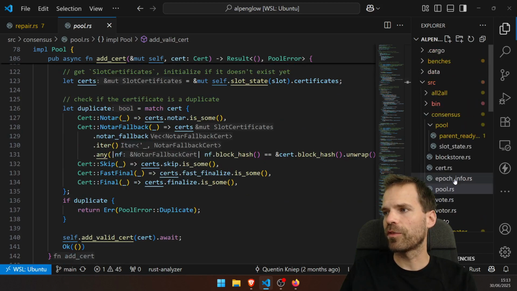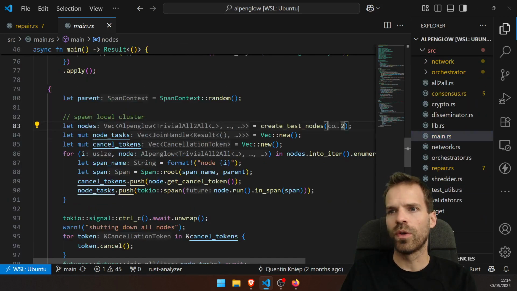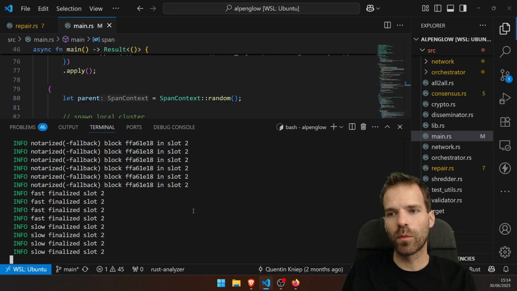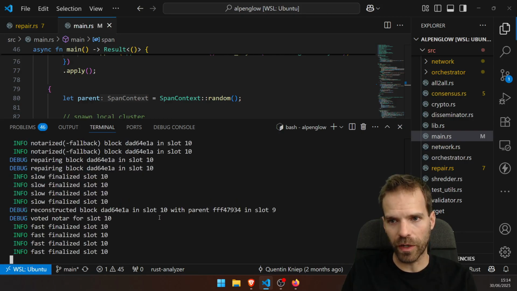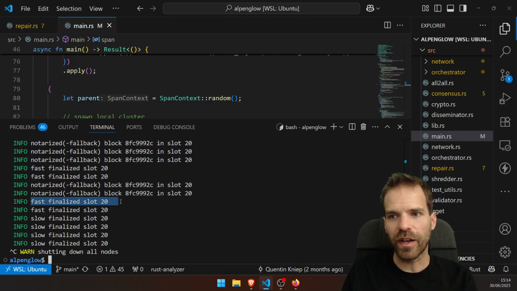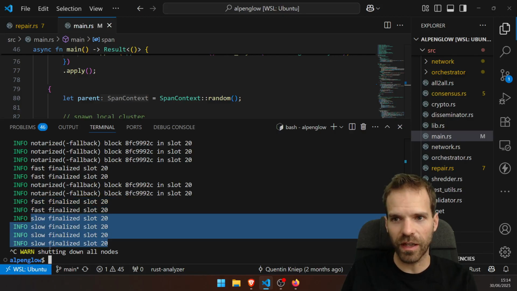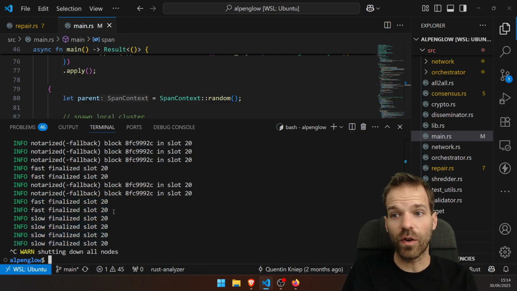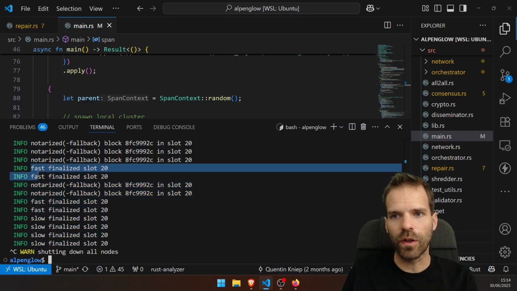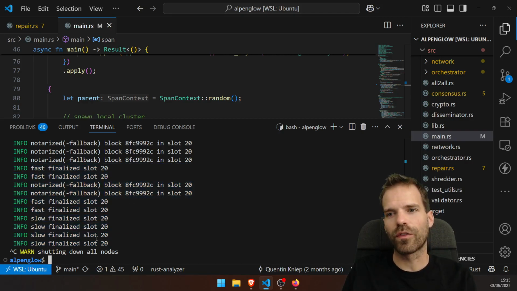Let's try out something else before. Create test nodes 2. It looks like I have 2 test nodes. What if I had 4 and I run this? My question is, do I get more? Yes, now I get more information, more text, right? Because fast finalized, slow finalized. So all of them say they have a slow finalized certificate and all of them say they have a fast finalized certificate as well. So all of the 4 tell me all of the things.